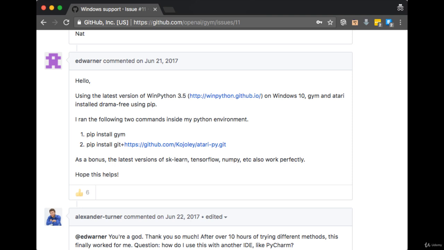Now in this last section of this lecture, we're going to talk about reinforcement learning. When we start studying reinforcement learning, there is yet another library we'll need to install called OpenAI Gym. If you don't plan on learning reinforcement learning, you can skip this part of the lecture.